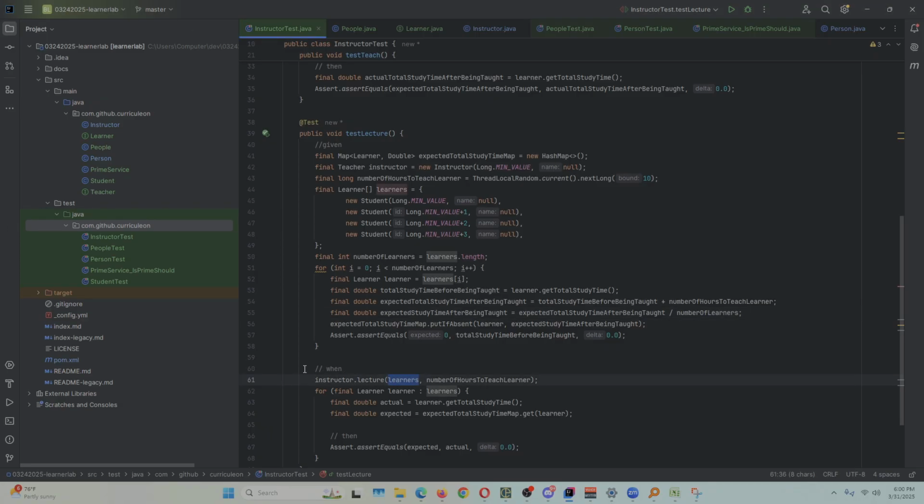The when clause takes in two arguments, right? The method actually takes in two arguments. I like to delete the two arguments, or rather, I like to cut them. Okay, all right, the when clause takes in two arguments, the learners and the number of hours to teach.